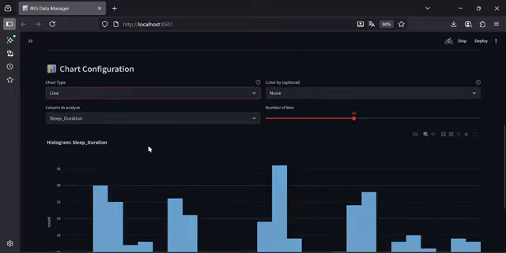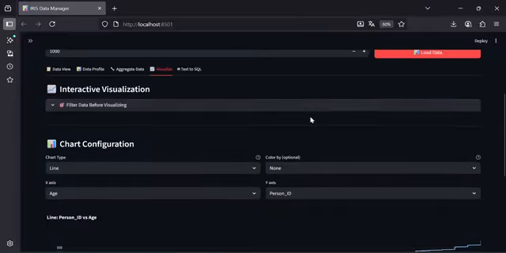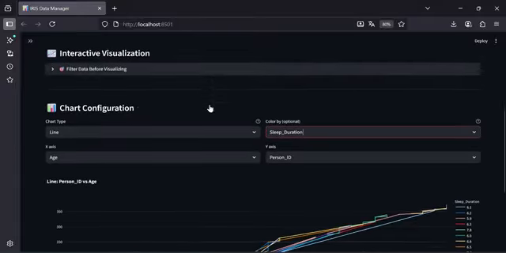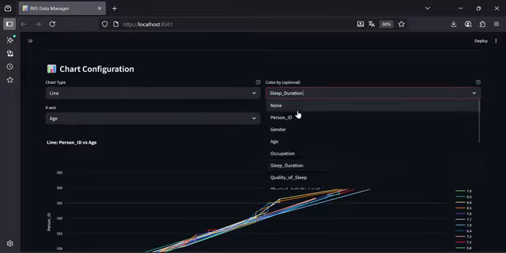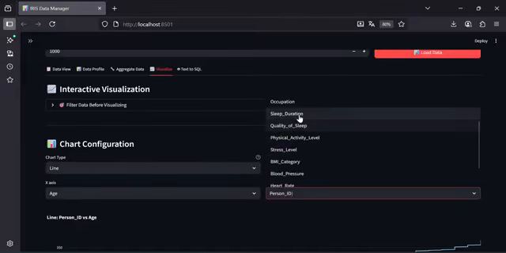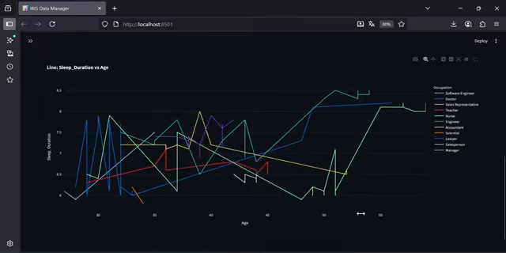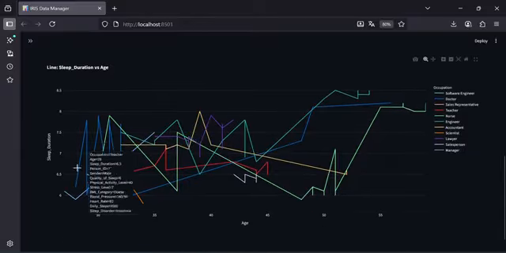Then there is the line plot, like, I don't know, age and, sorry, sleep duration. Okay, sleep duration here. Okay, and filter by the occupation, for example. Okay, so we can see a strange Picasso here.